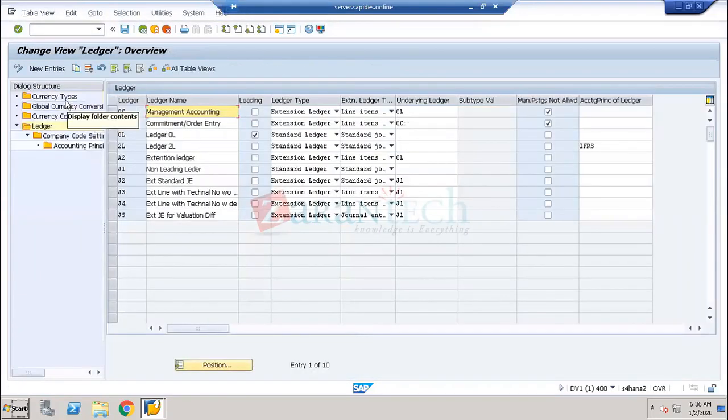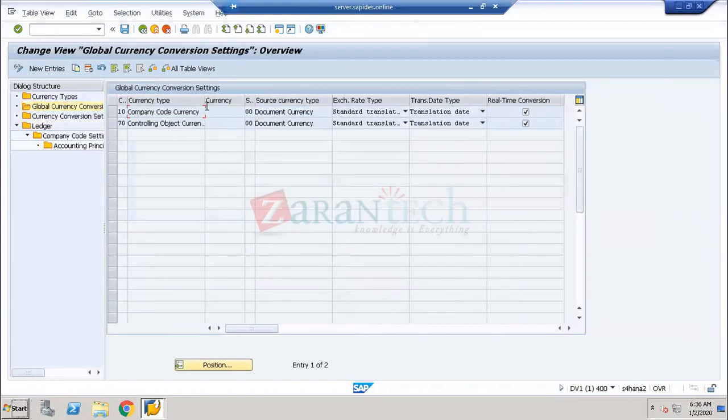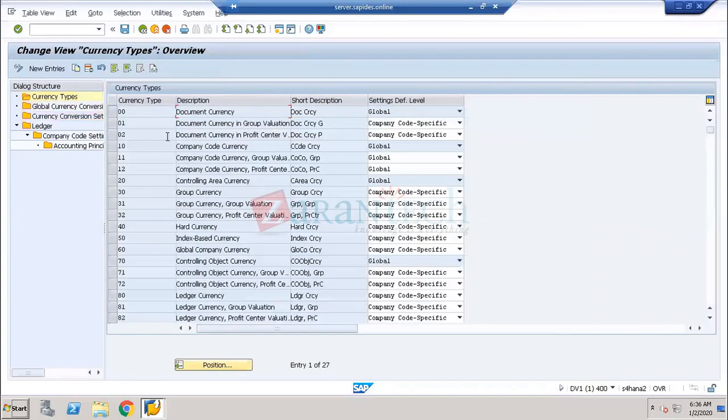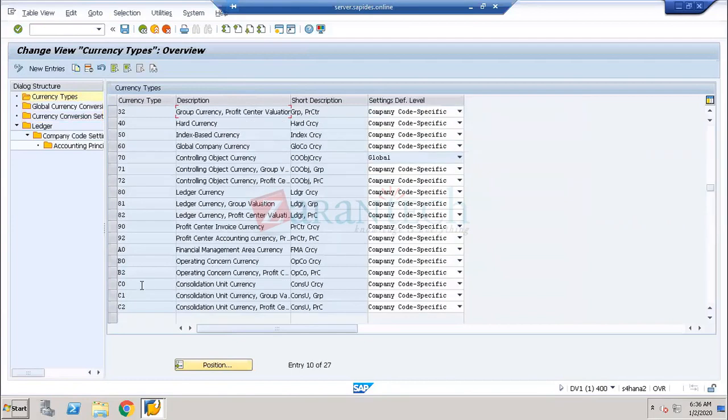Yesterday we discussed what the global currency types are and everything. Today I'll discuss the currency conversion. In this global currency conversion, go for a new entry. Let us assume you have created a new currency type which is global. For example, I'm taking C1. This is for the consolidation unit currency for the group valuation. I'm taking it as global. Now I'm saving it.